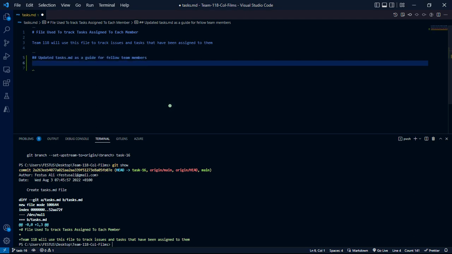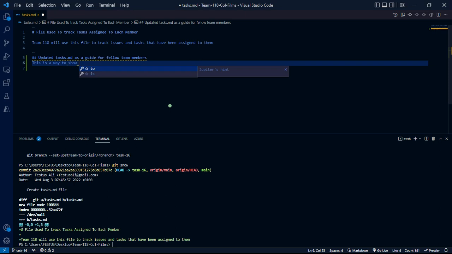Okay, so what will I put here? There's little to nothing much. Okay, let me say this. This is like a kind of description now. So this is a way to show my team members how to track and fix GitHub issues assigned to them.